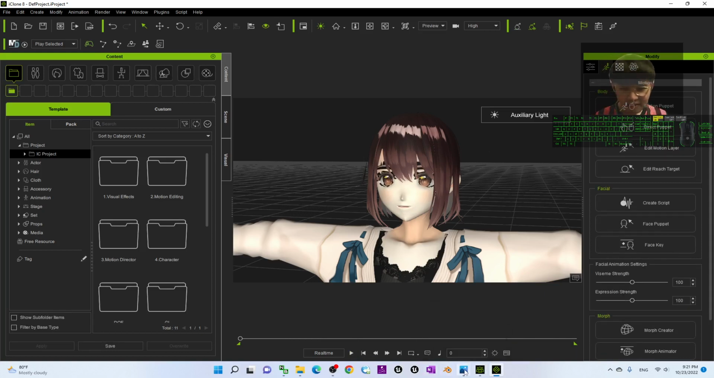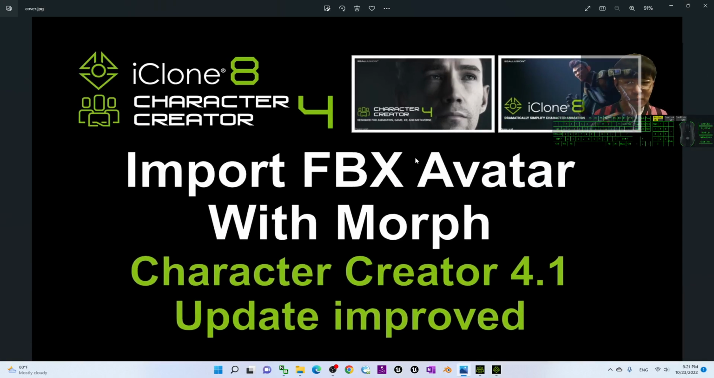Alright. That's all for today about how to import a third party FBX 3D avatar with its original morph embedded in the FBX by using Character Creator 4.1, and this is really a good update and improvement. And that's all for today.